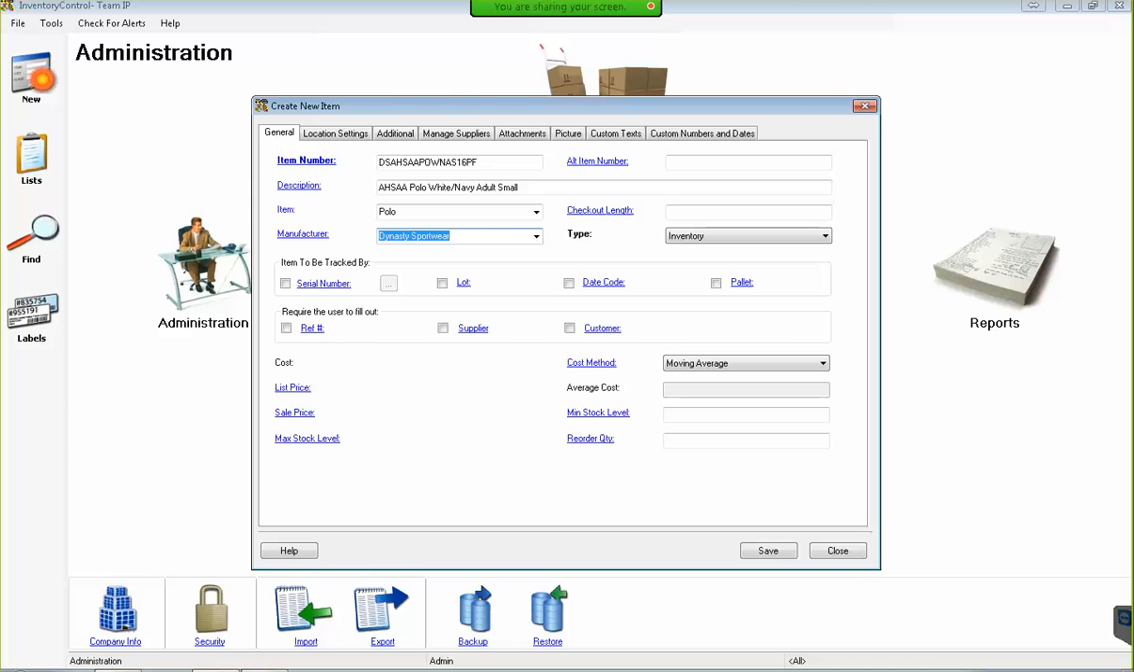So if you track this particular type of shirt by a serial number or a lot number when you receive it, a pallet that you get it on, or a date code, then you can choose to track by these different data. Now, when you get this item in stock and you're adding it to your inventory, you would have to fill in anything that you require right there. Anytime you move it, anytime you check it out, anytime you remove it, you'd have to put in that data. So it does allow you to be more specific, and it also does require that you put in more information every single time you do anything with it.